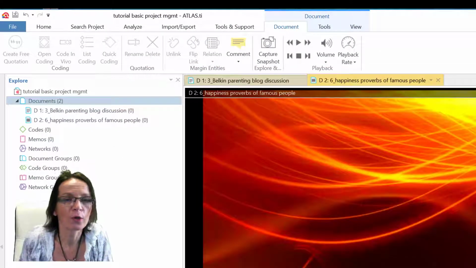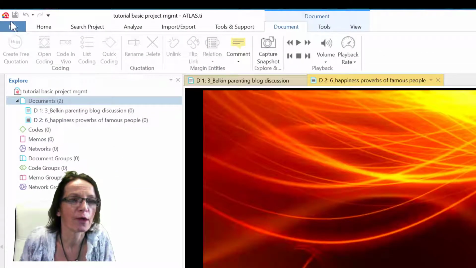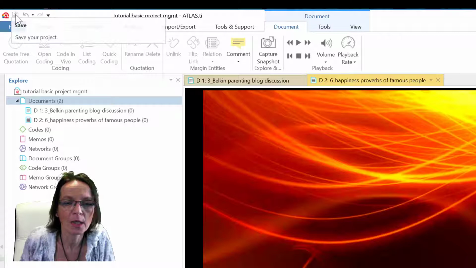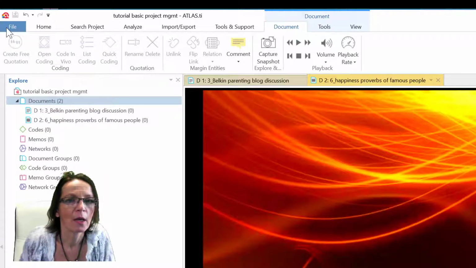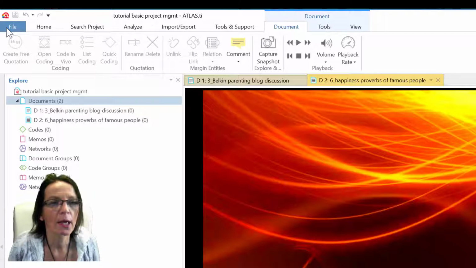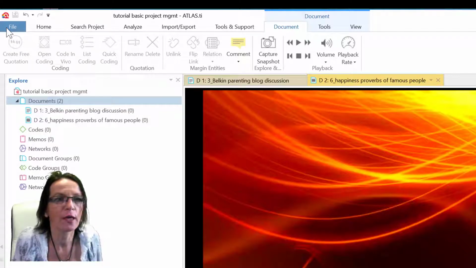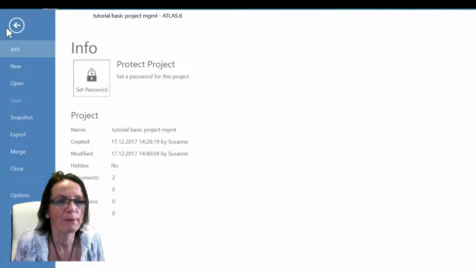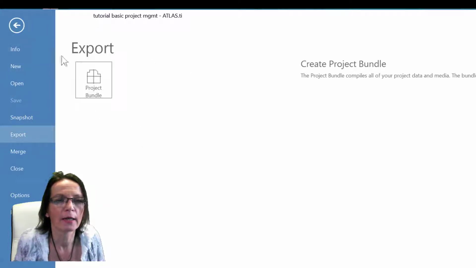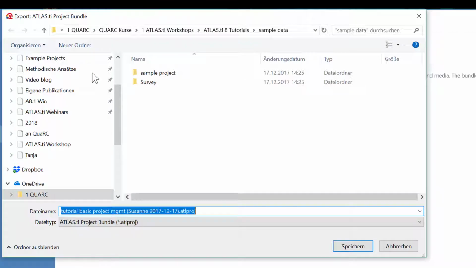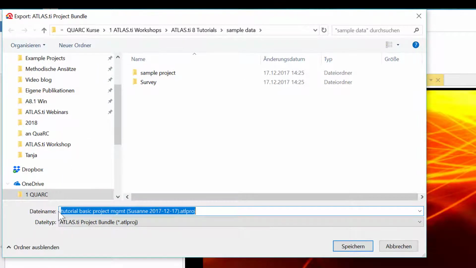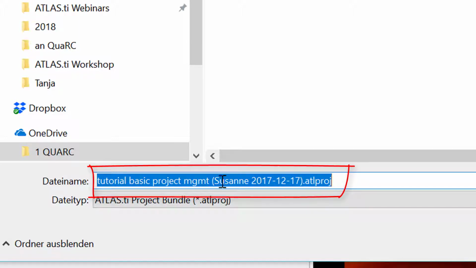So once you added all the documents that you want, you click on File, Save, or you can also click on the Save icon up here. So now the project is saved, and now you can continue working. And if you're done for the day, you go to File, and then Export, and then you click on the project bundle file, and now you can export the project. It automatically will have your username and the date, so you always know when this project bundle was created.